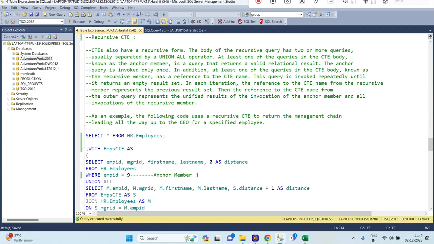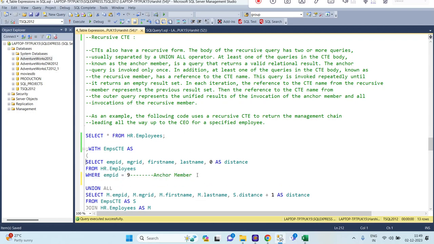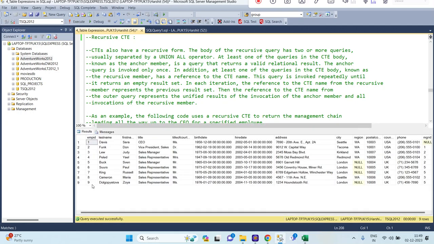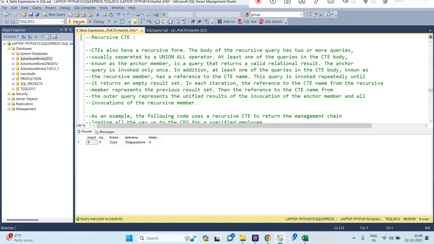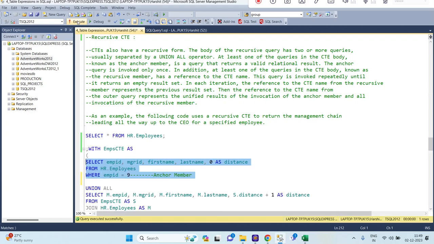What is the meaning of that? It means in this entire query, employee ID 9 is coming only one time, right? Employee ID 9 is coming only one time. So this query will be invoked only one time, because employee ID 9 is coming only once.